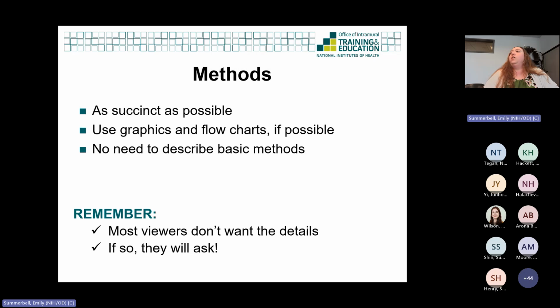Methods, same thing as well. I think one of the biggest pitfalls in posters is people try to put in way too many details about the methods. Most audience members, completely honest, do not care about the details of the methods. If they do, they will ask you questions about it. So if it is someone who does something similar to you and really wants to learn more about the methods, or wants to apply something similar to their work, they will then ask follow-up questions, but you do not need to tell them the whole process from beginning to end.